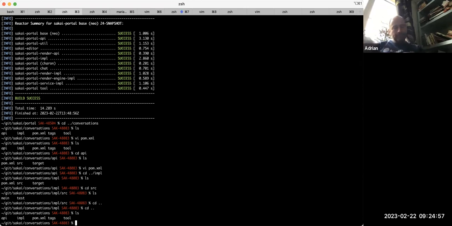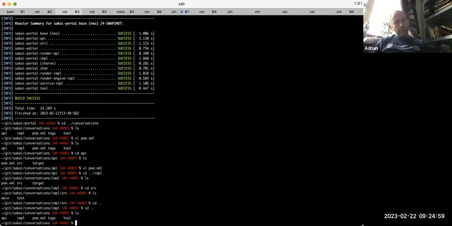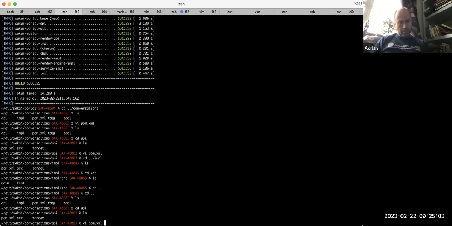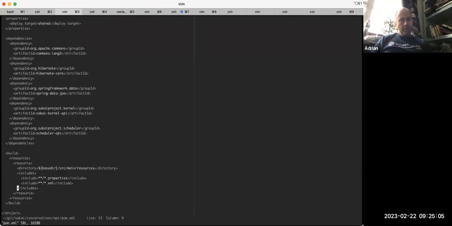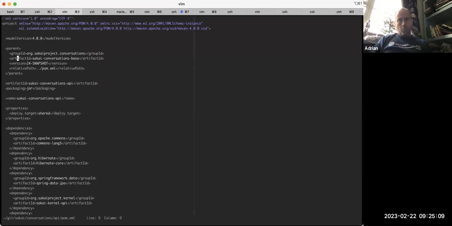If we go into the API folder and look in the POM, what we're going to see in here is this thing here, the properties.